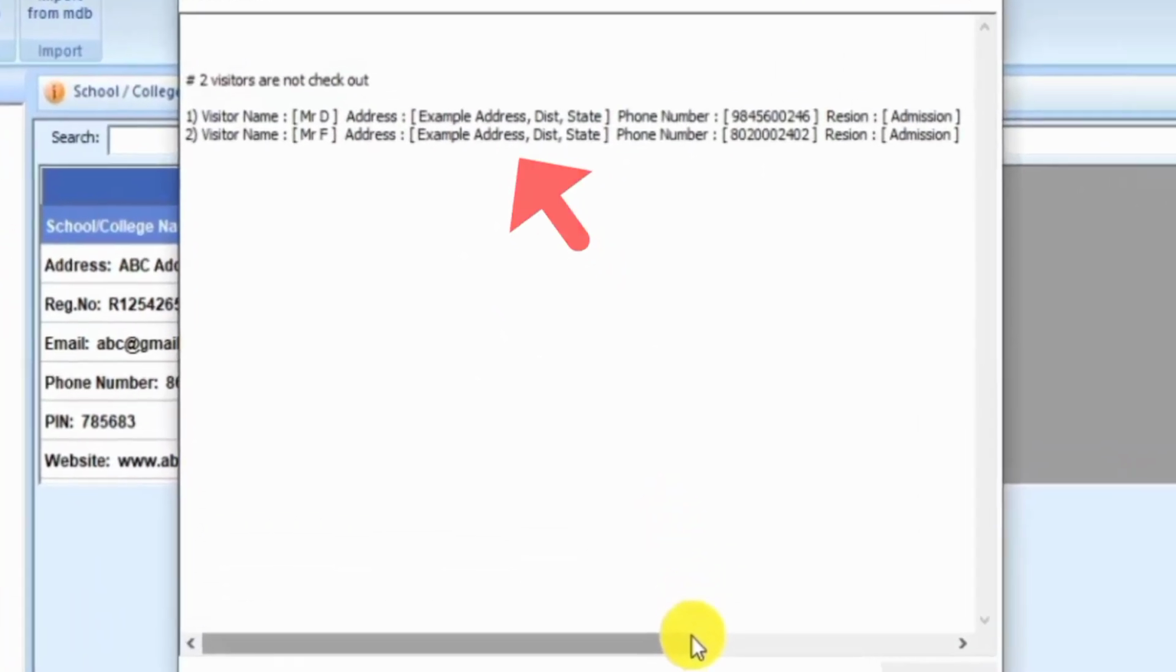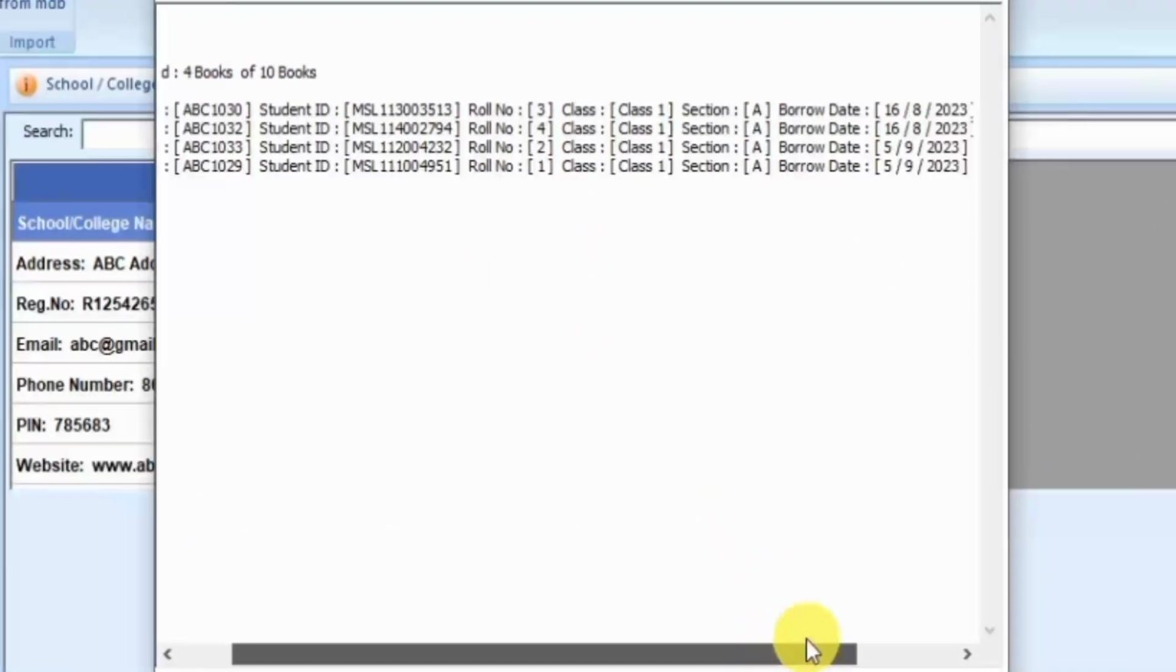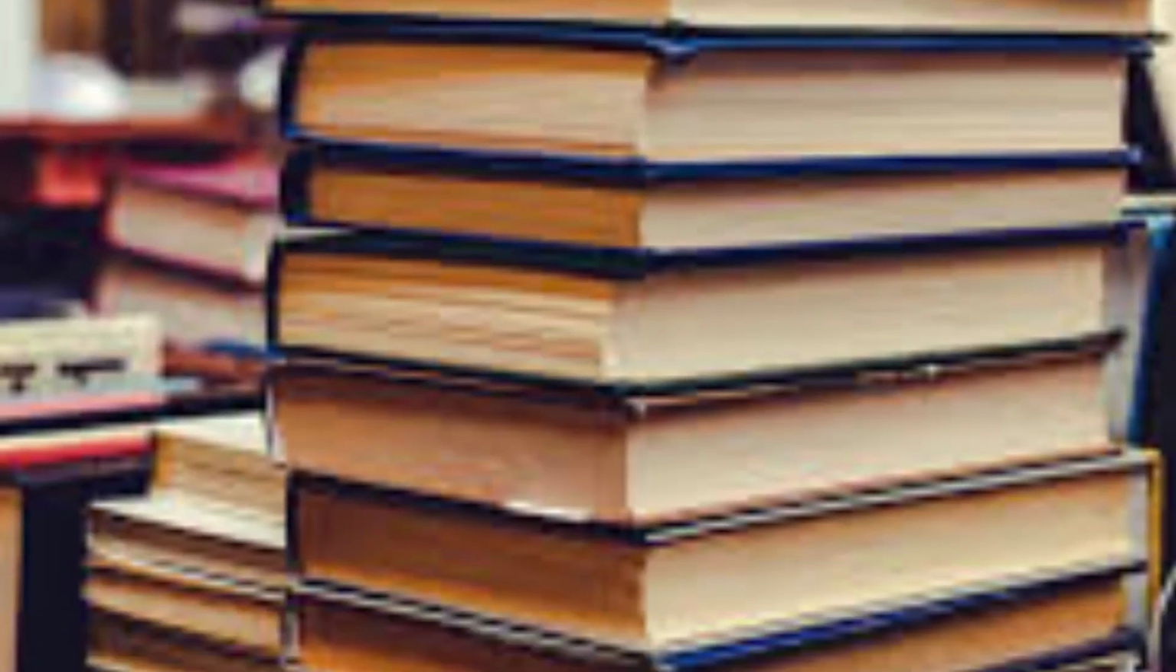Washman will get all the notifications about those visitors which are not checked out. Library admin and librarian will get all the notifications about borrowed books.